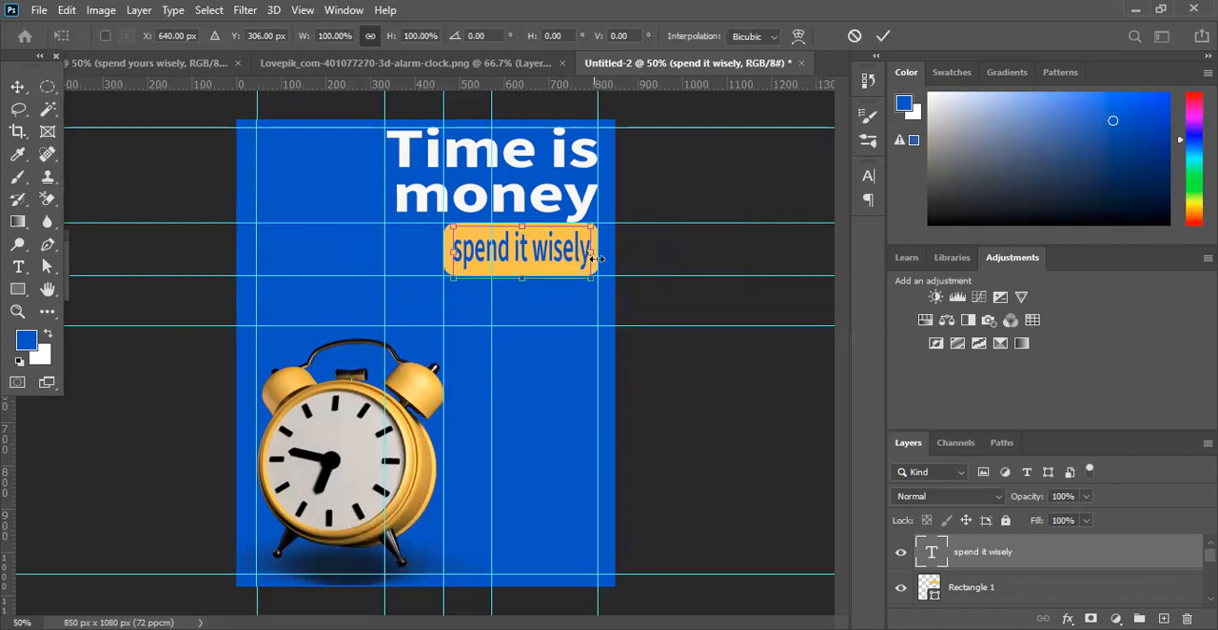So normally when you are doing yours, you can spend more time and do a lot of experimentation and things that you want to do to make it final as it appeals to you. Like I said, as a designer, you need your own sense of beauty and aesthetics. So we've applied emphasis with this. We've also applied contrast with this. We've also applied hierarchy, because you can see time is money is bigger, spend it wisely smaller.